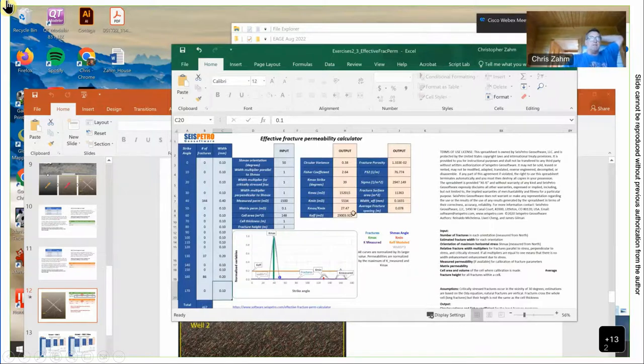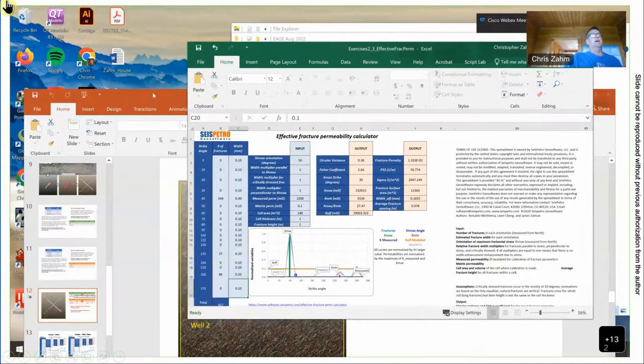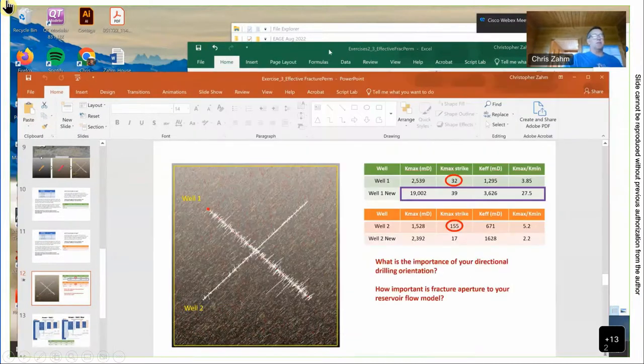Kmax, and then the Kmax/Kmin ratio. It's quite large. And the effective permeability is very large, 29,000 millidarcies, or 29 Darcy. Okay. So that was the first part of this exercise.